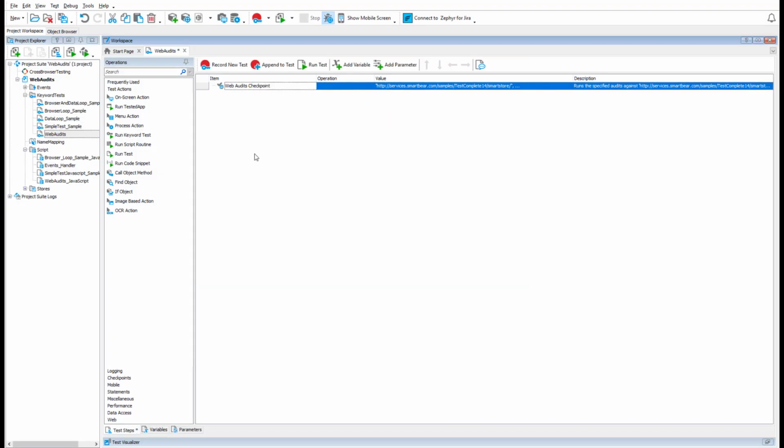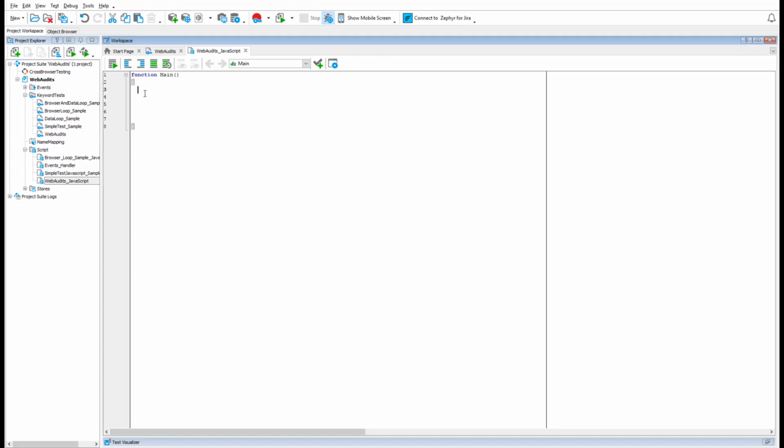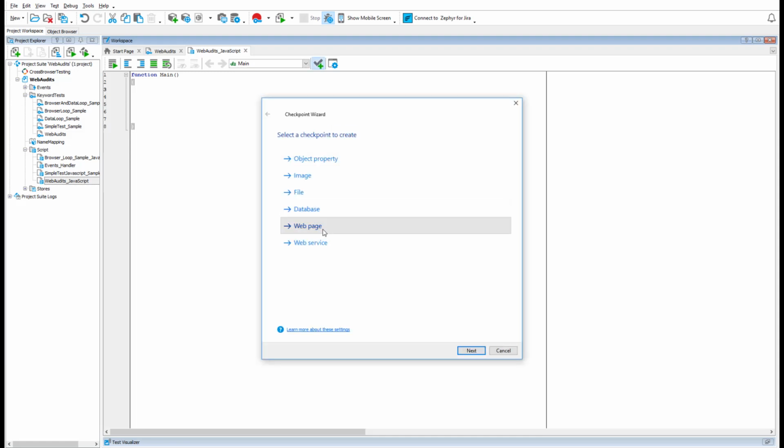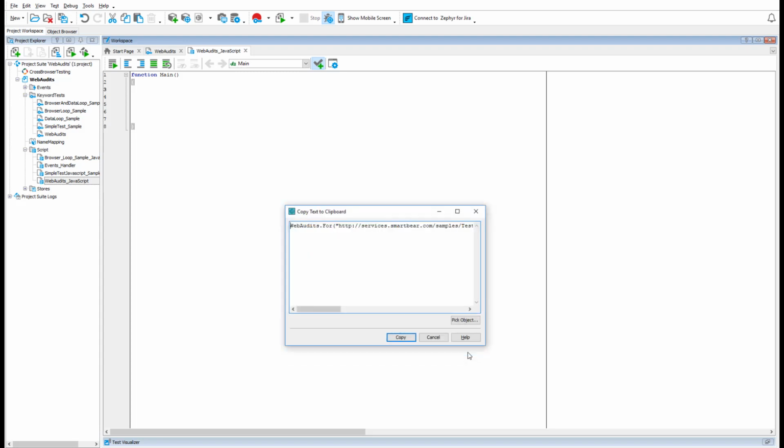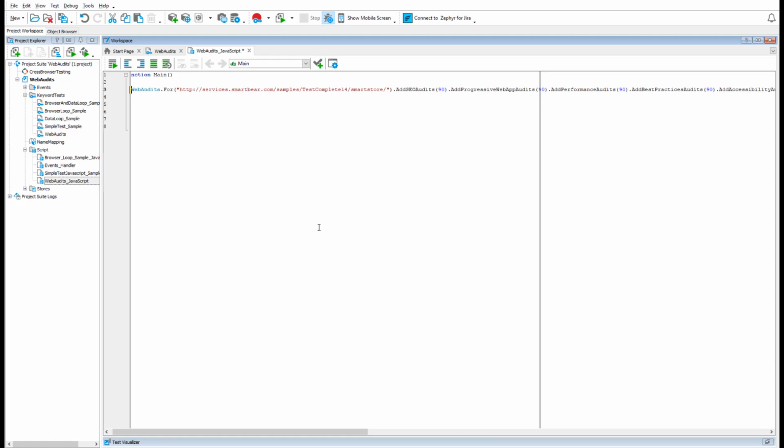After you finish recording, you can view the checkpoint operation in the test. If you use scripts to create tests, you can specify the needed web page and audits to run, and TestComplete will generate proper code automatically. Then you can add the code to your test.